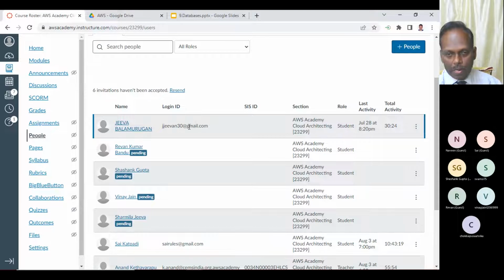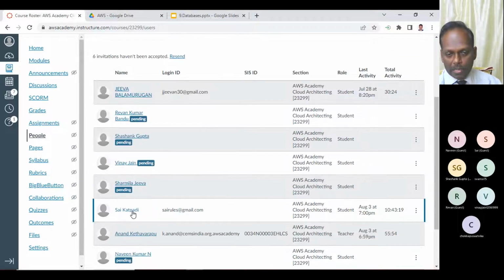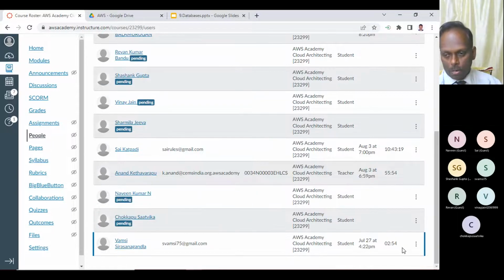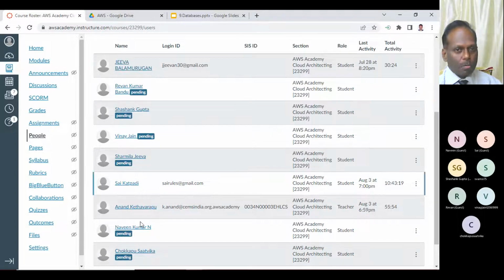Jiva has already signed in. He has worked about 30 hours. And I can see Sai also doing about 10 hours. No, this is half an hour. Sorry, this is 10 hours. He has worked on something last August 3rd. This is me. And of course, Vamshi has also logged in. About 2 minutes he has signed in. So my suggestion, others also please sign in.